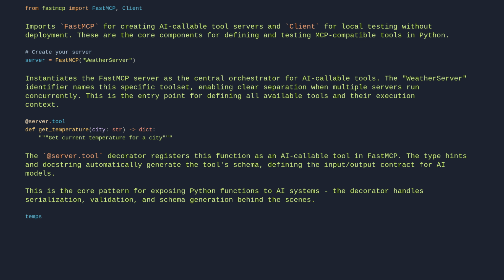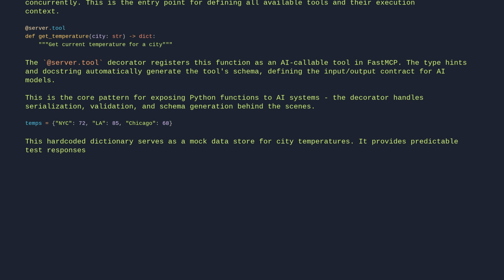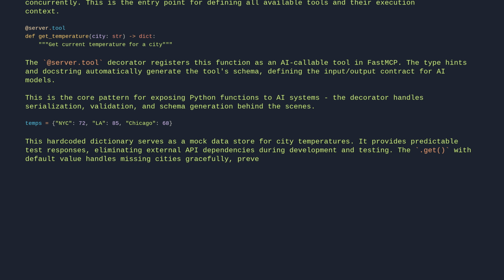temps = {"NYC": 72, "LA": 85, "Chicago": 68}. This hard-coded dictionary serves as a mock data store for city temperatures. It provides predictable test responses, eliminating external API dependencies during development and testing. The get, with a default value, handles missing cities gracefully, preventing key errors.